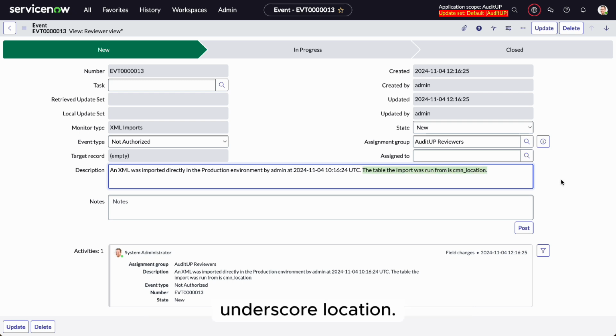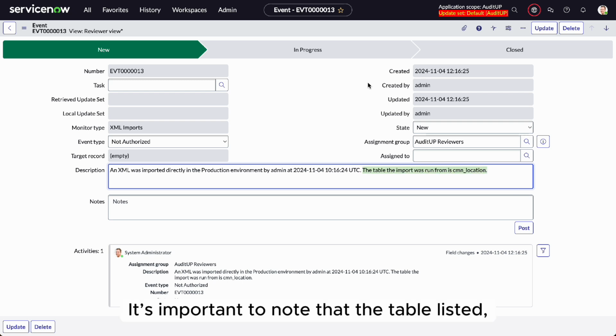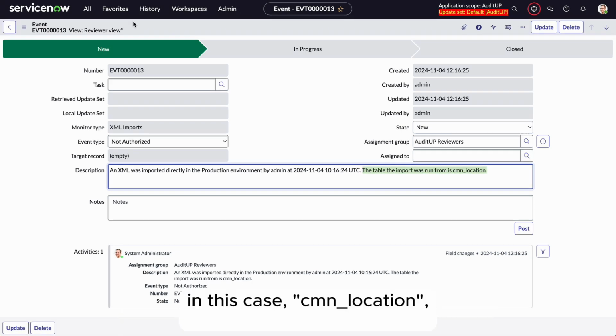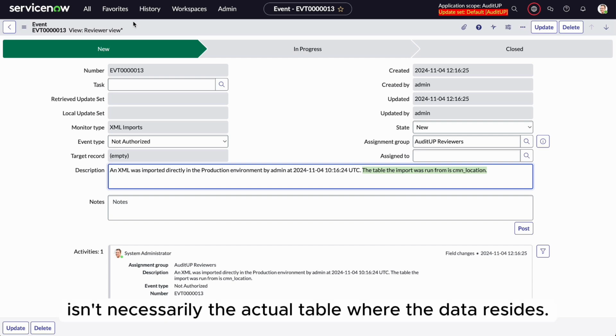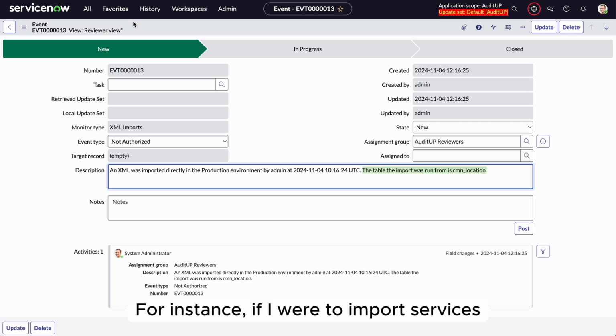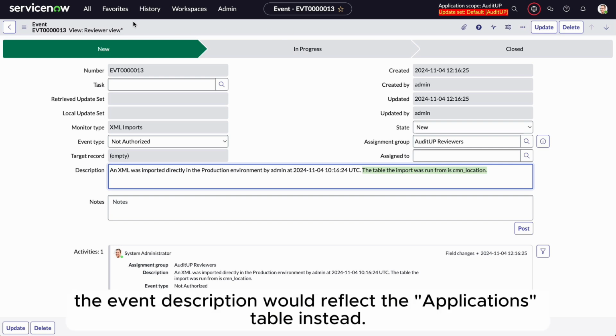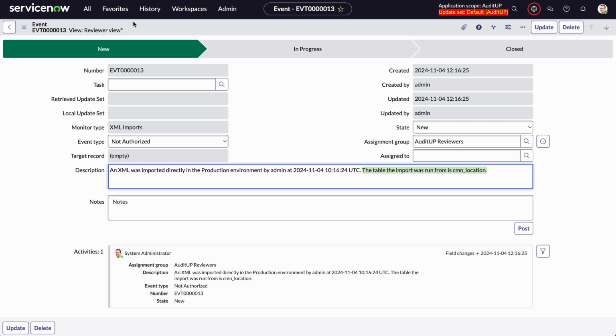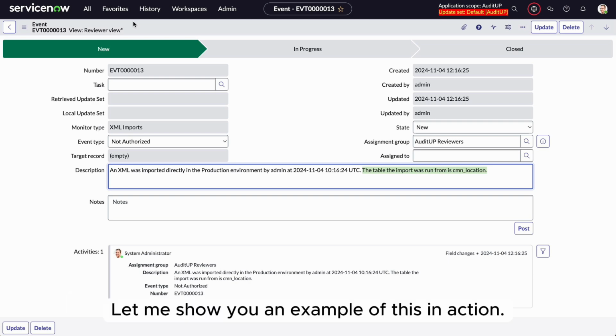table is CMN_location. It's important to note that the table listed, in this case CMN location, isn't necessarily the actual table where the data resides. It's simply the table from which the import was initiated. For instance, if I were to import services data through the applications table, the event description would reflect the applications table instead. Let me show you an example of this in action.